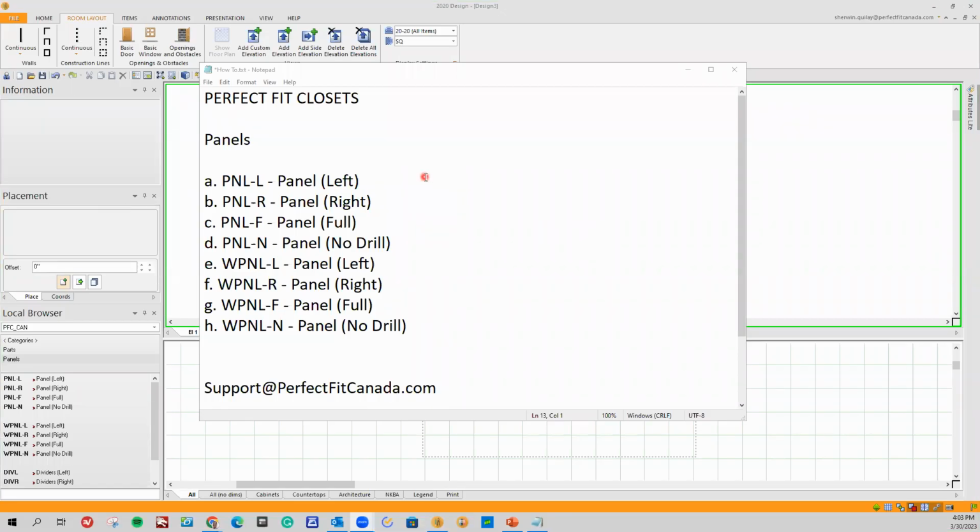Perfect Fit Closets. How to use panels. Today we'll be talking about our P&L panel lefts, our wall panels lefts, and so forth.